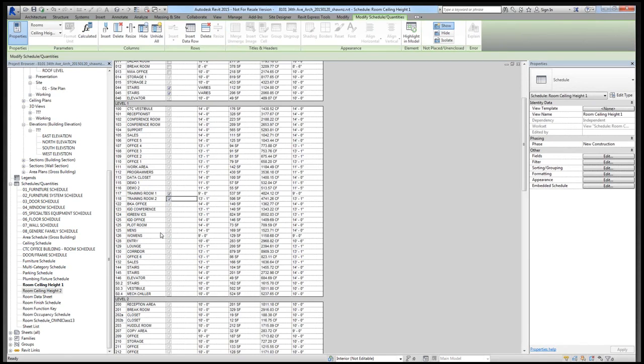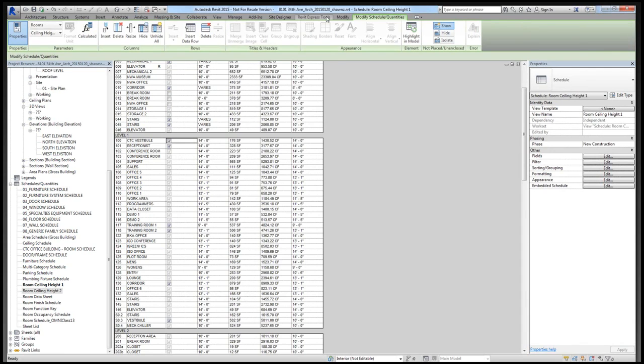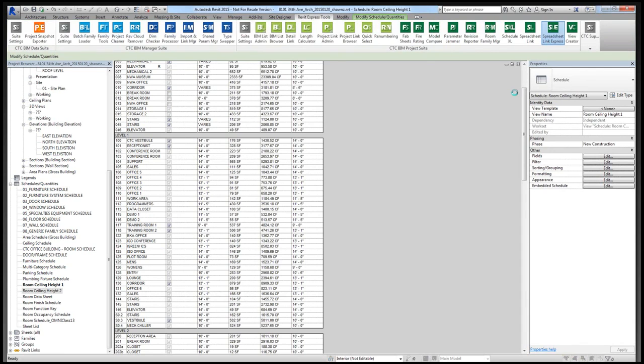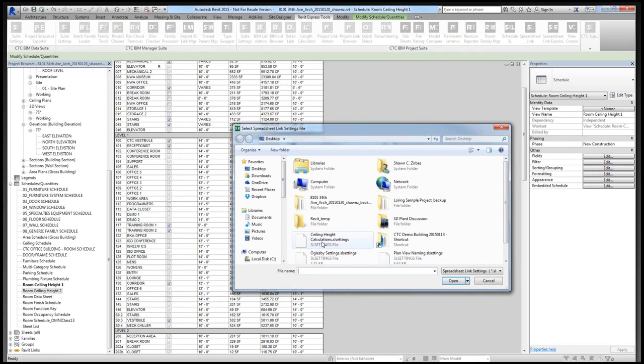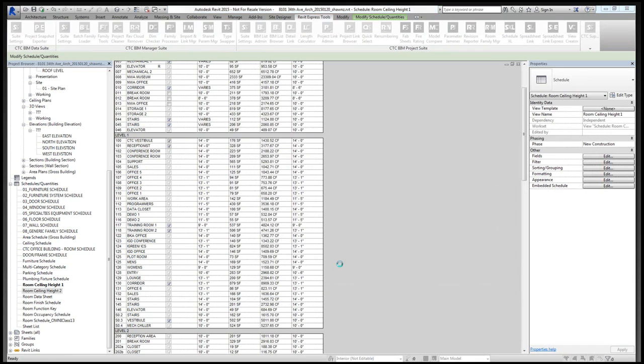And you know what? In that corridor, that's got varying ceiling heights, or it's open to above. Maybe the vestibule, maybe the entry space up here, the receptionist and this vestibule over here, they've all got varying ceiling heights. So they can check those boxes, and then from the Revit Express tools, just come back here periodically, load their settings from a file, and grab those ceiling height calculations. And in the background, it's doing all the magic.